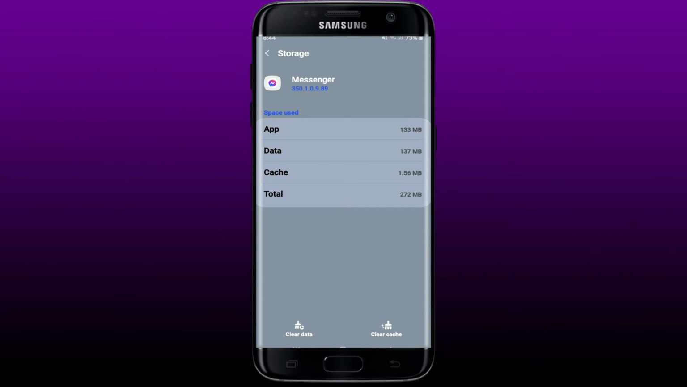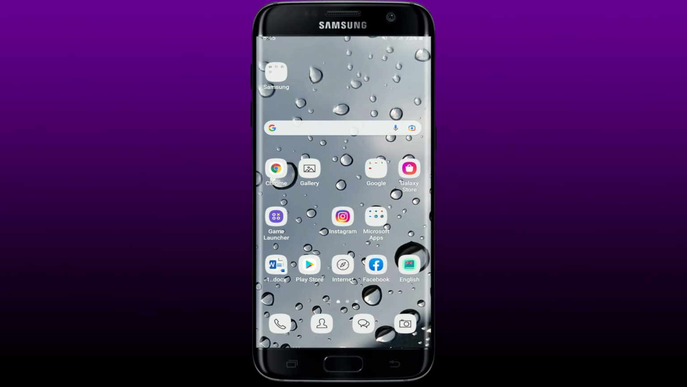In order to clear cache, tap on the Clear Cache button at the bottom right-hand corner, which will wipe out all of the cache data that has been accumulated on your Messenger application. Now, log into your Messenger app again to see if that fixes your issue. If that still does not, next thing to do is to update your Messenger app.